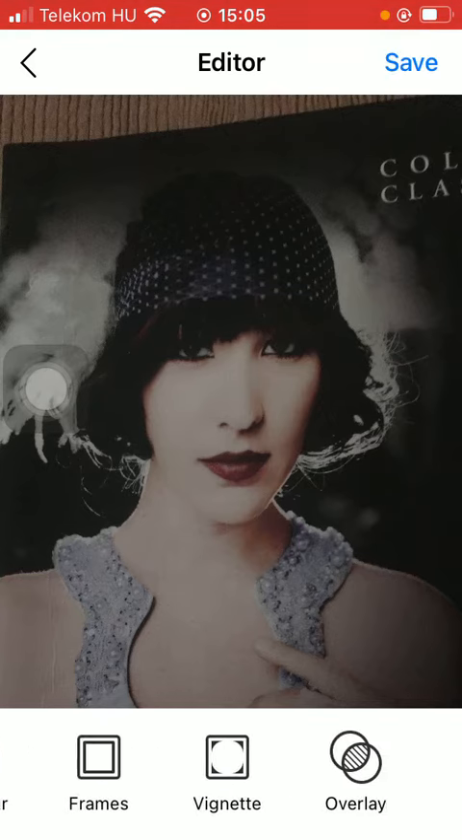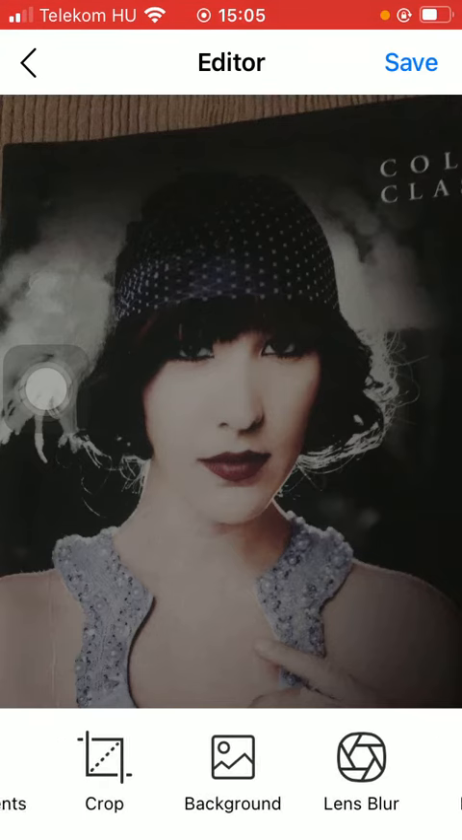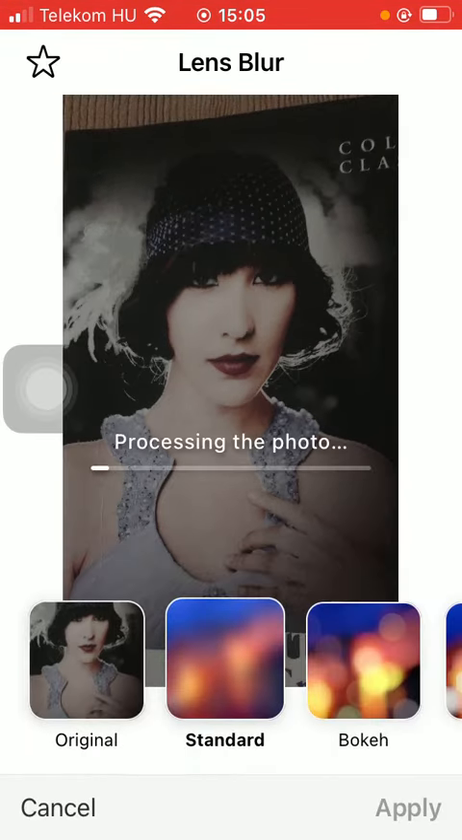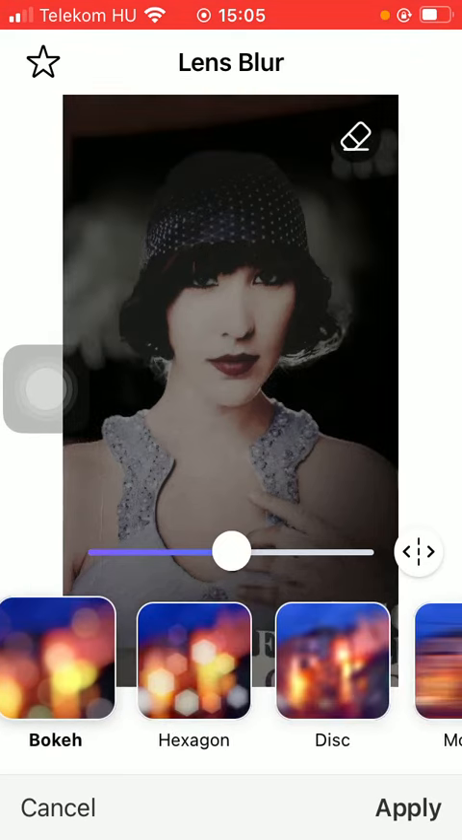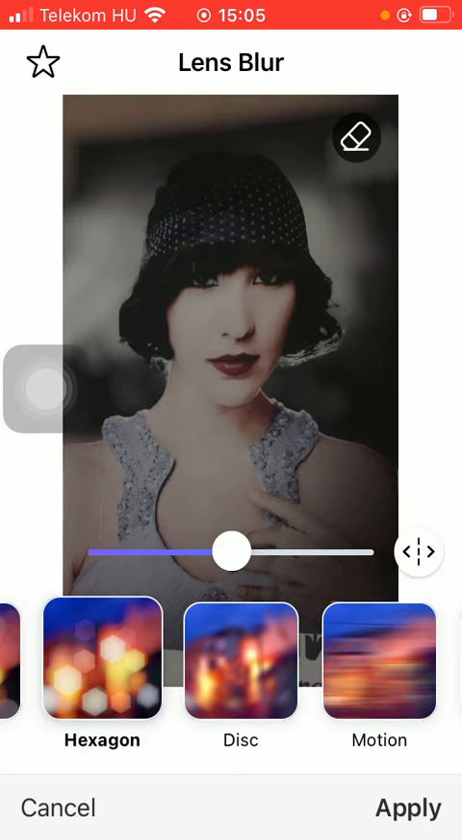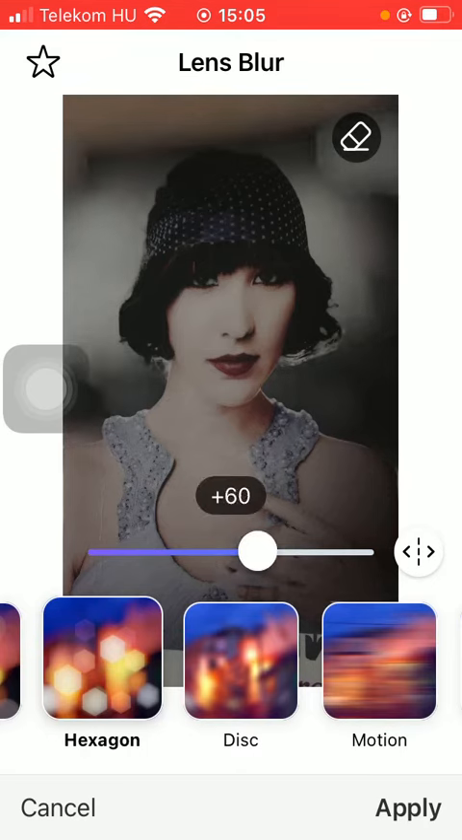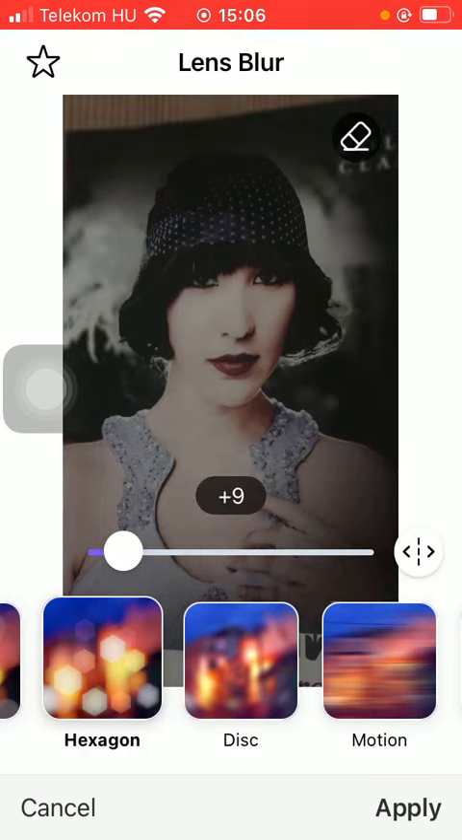slide to the right side of the screen till you find the lens blur button. And here you can choose from a bunch of blur backgrounds that you can apply to your photo, and you can adjust them by the help of this slider in the middle of the screen.